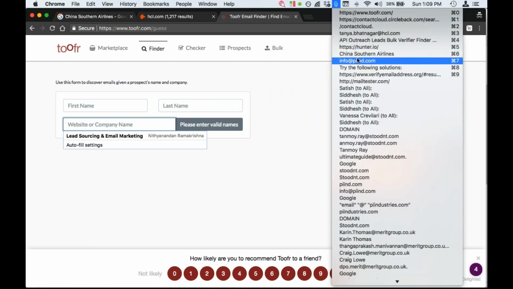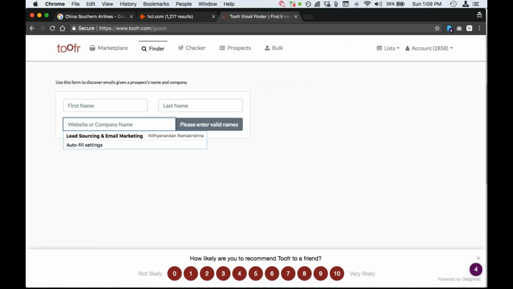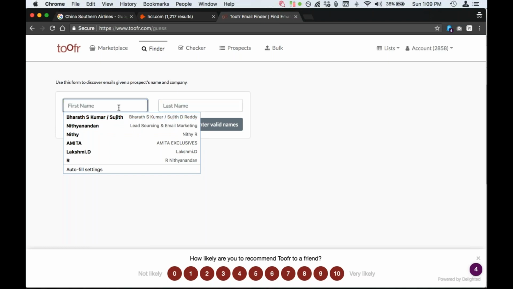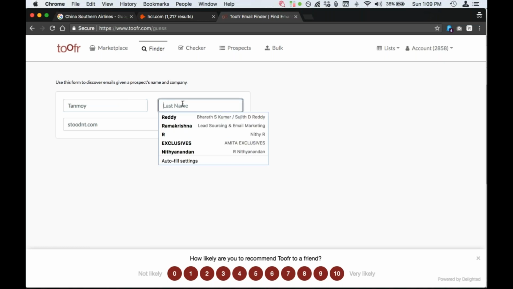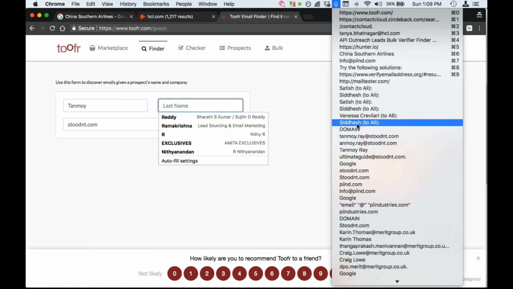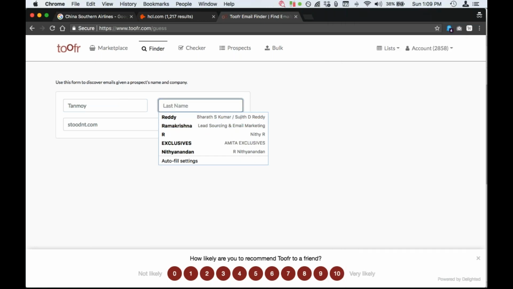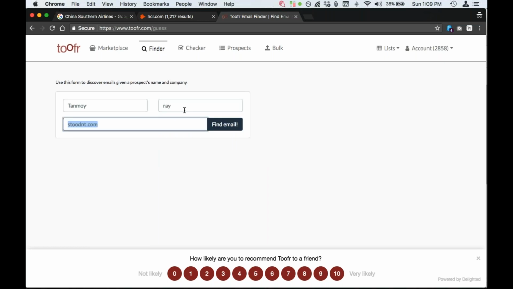Maybe I can search for Tanmoy's company again. That's Tanmoy's company. Okay, so that's the company that I know. And maybe the person's name is Tanmoy. I don't know the last name. Will it really show me? Enter the last name as well. It says it was Roy, I think. Yeah, Ray. Right. So Ray, check.